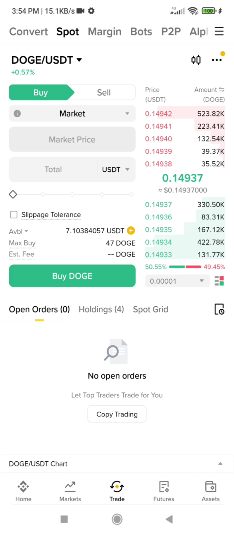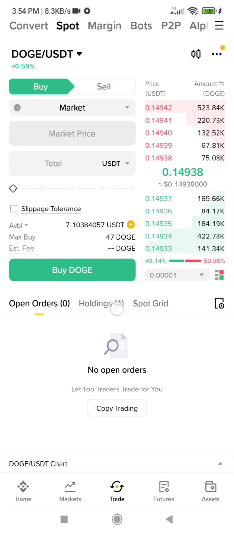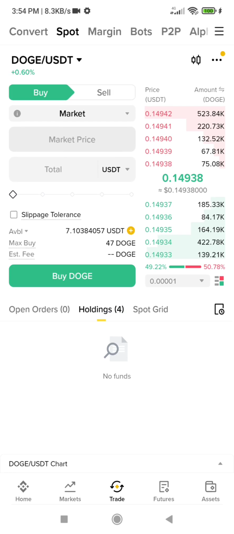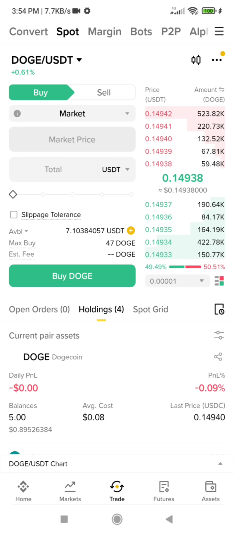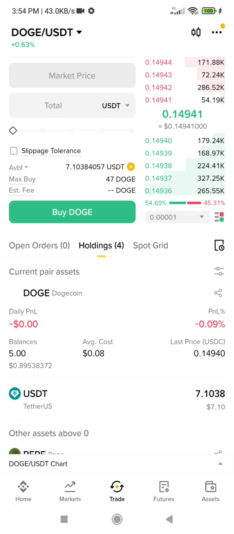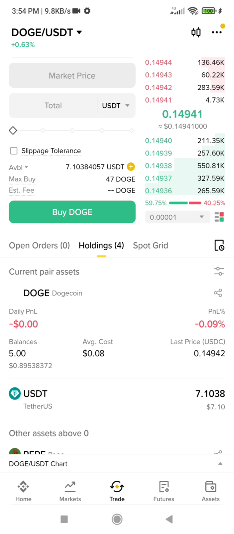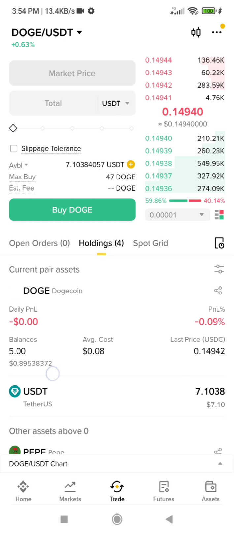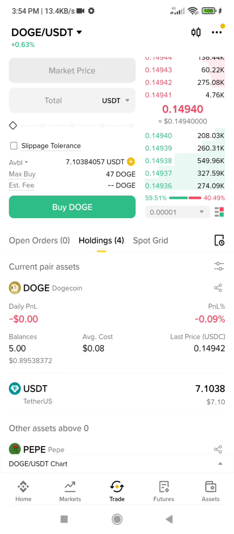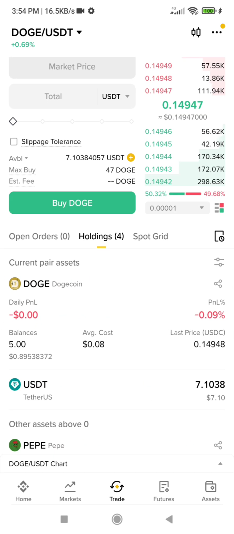So it means I have bought Doge. And you can see my holdings here. When I click on it, you can see that this is what I have. I have 5 Doge, and it's worth $0.89. So by the time the price keeps going up, you will be seeing your profit and your loss. You'll be seeing your profit and your loss here.